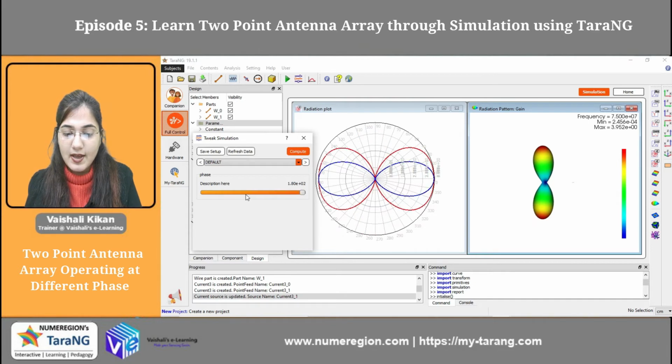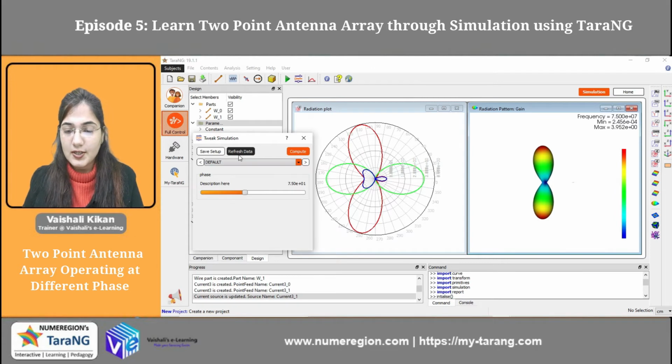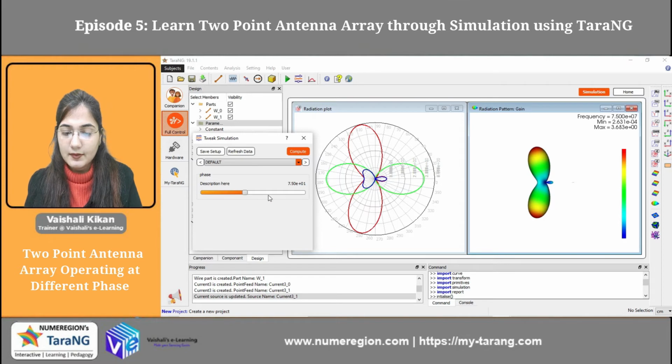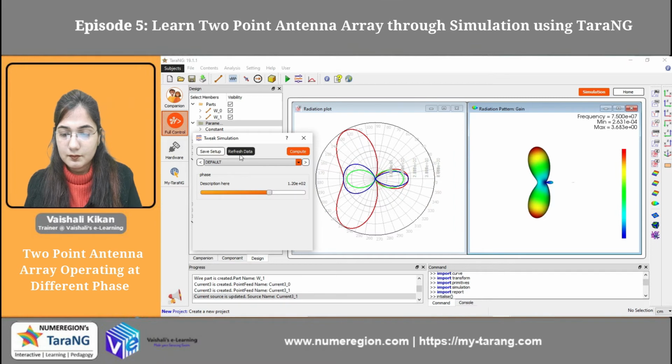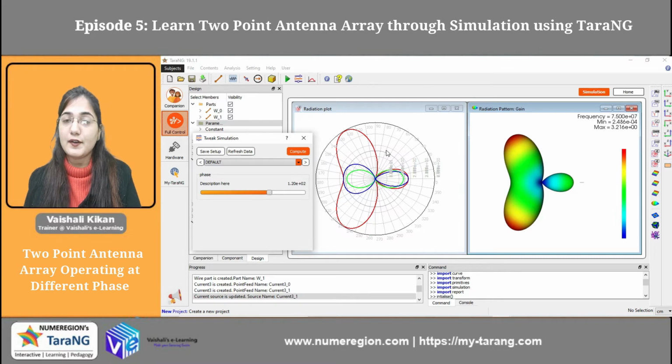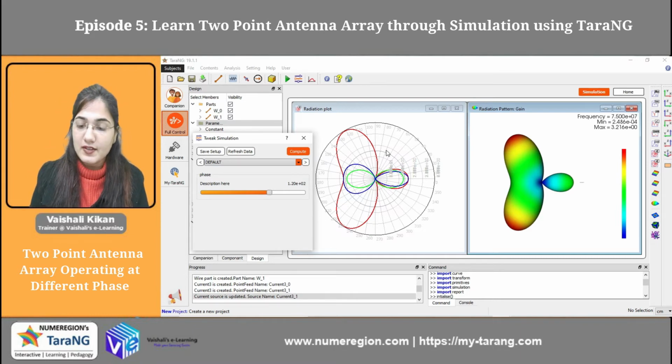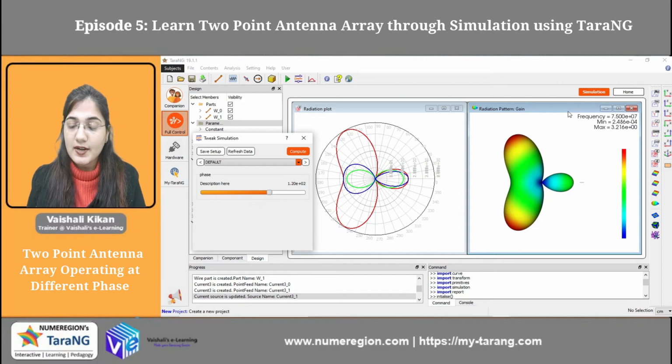Similarly, let's suppose I have any other in-between value, and again I am going to the refresh data option. You can see the radiation pattern. So you can see the radiation pattern is changing when I am changing the values of the phase between the two antennas. So this is how I can observe the radiation pattern for any phase. You can change the separation between the two antennas also, and you can observe the radiation pattern.